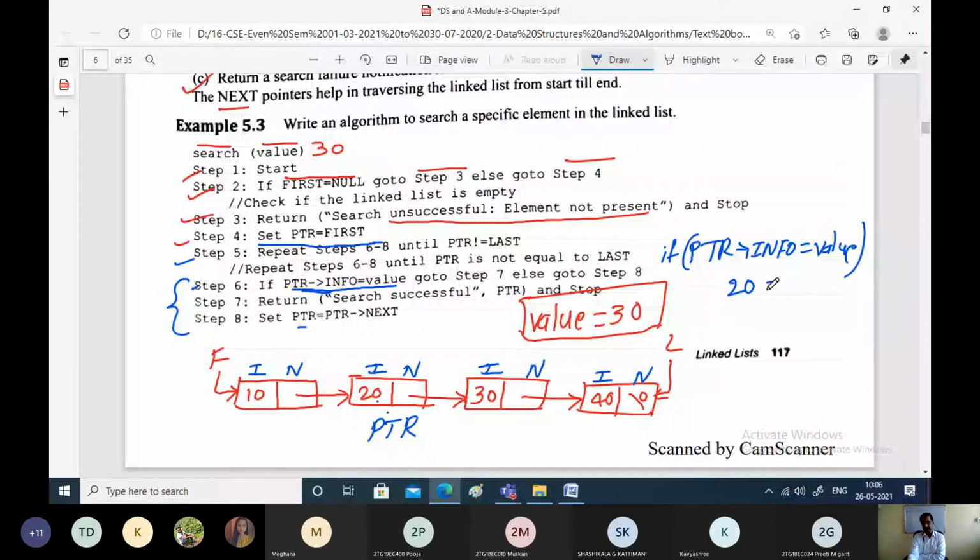What is the value you are searching? 30. Are they equal? No, they are not equal. So if they are not equal, what do we do? We go to step number 8. What happens in step number 8? Again, increment this pointer and make it point to the next node.